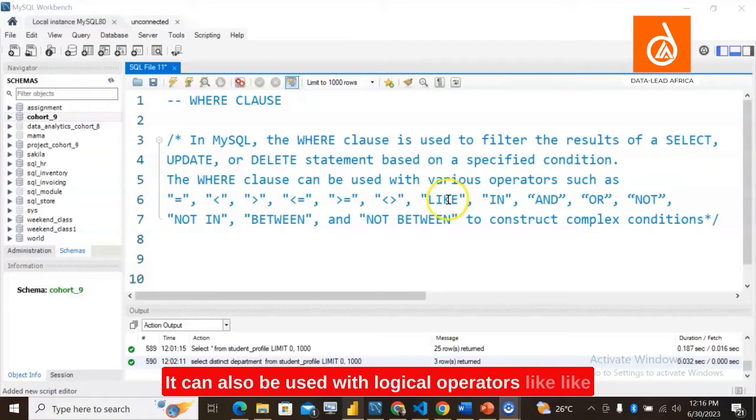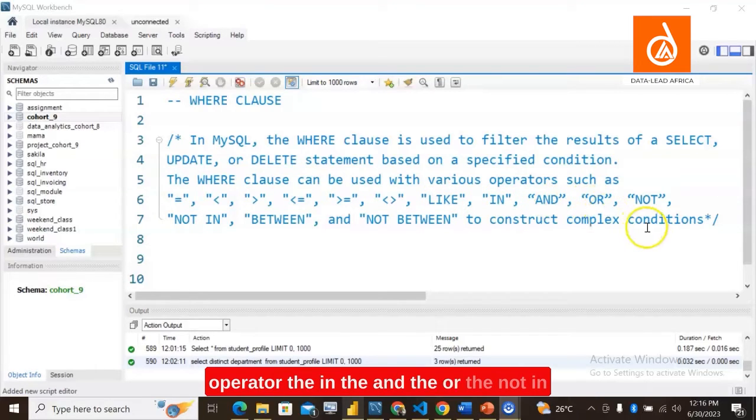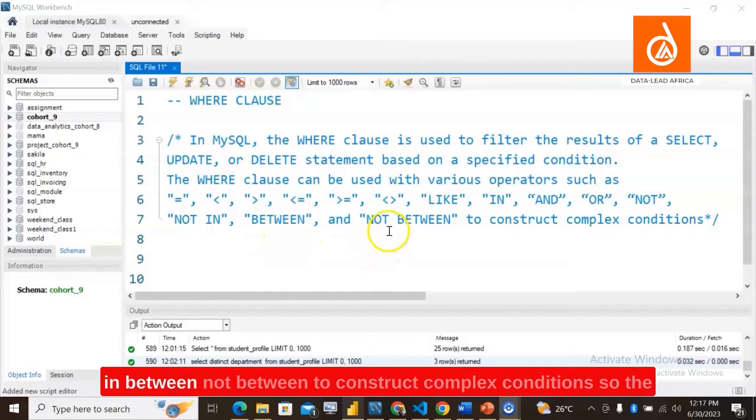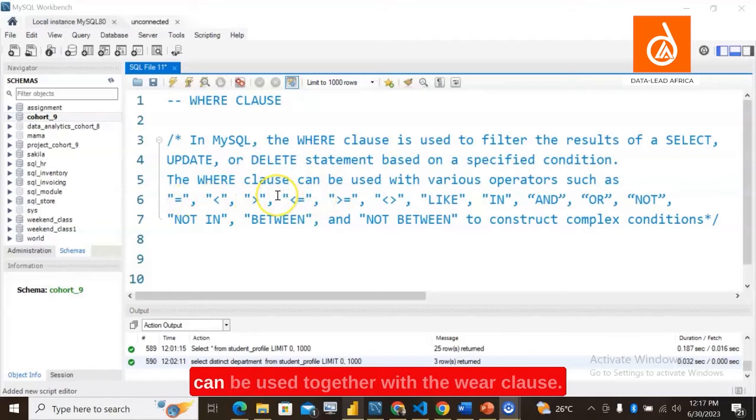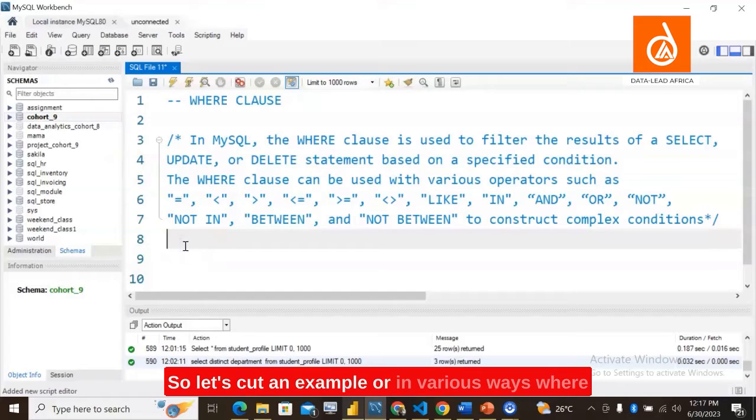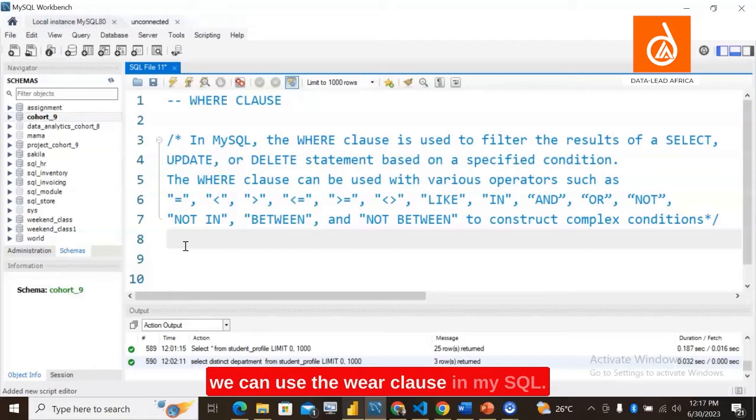It can also be used with logical operators like in, and, or, not, not in, between, not between, to construct complex conditions. The equal to, less than, these are arithmetic operators, and they can be used together with the where clause. So let's look at an example of various ways where we can use the where clause in MySQL.